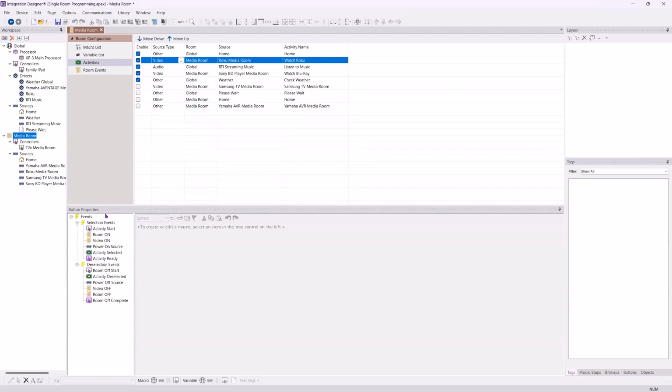Now think of this as taking a big old macro, a full on, you're looking at the whole thing and it's breaking it up. And the reason we're breaking it up is because System Manager is able to monitor each area of this and know what is currently happening in the system so that if I do change something, it's not going to turn off the TV and then turn it back on in the case of going from watching Roku to watching Blu-ray.